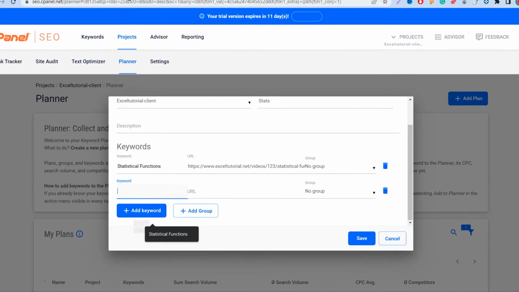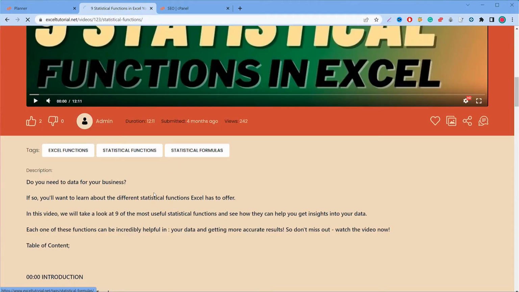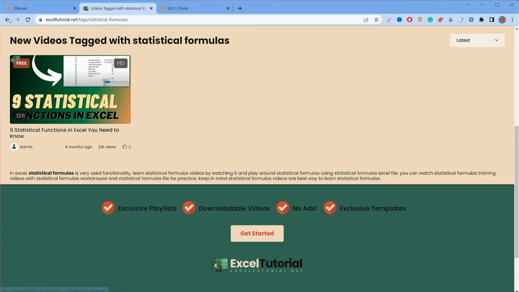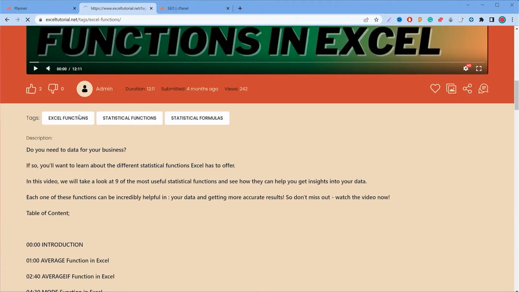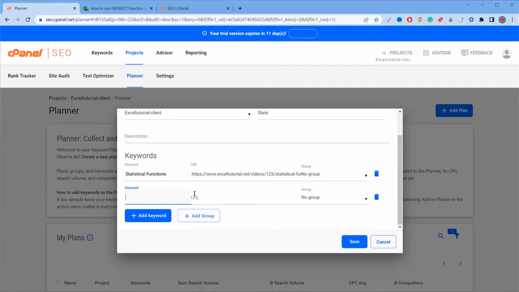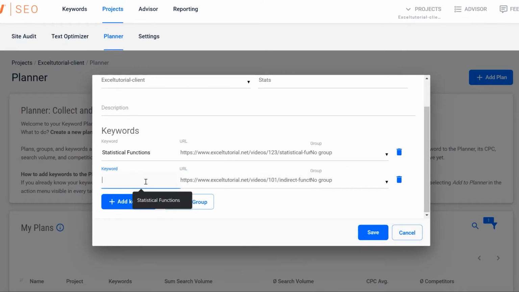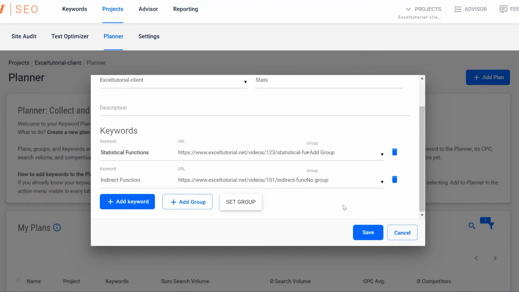You can add everything around such keywords, like about the statistical function, Excel function, or statistical formula. Formula is only one. Let's see about other statistical functions. Okay, only one. Let's see, is there any Excel function out there? Yes. Let's just add two or three groups around it. Here I will be adding the indirect function, right? To add the group, let's say Excel function. Planner is all about collecting and grouping around one or two groups and working on it. Here you can save.